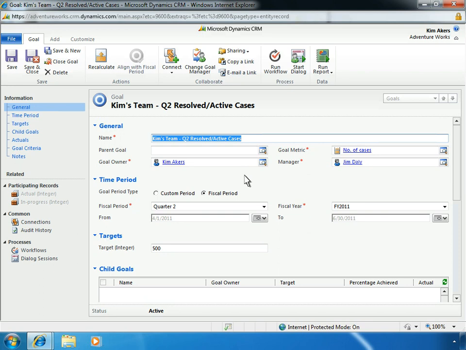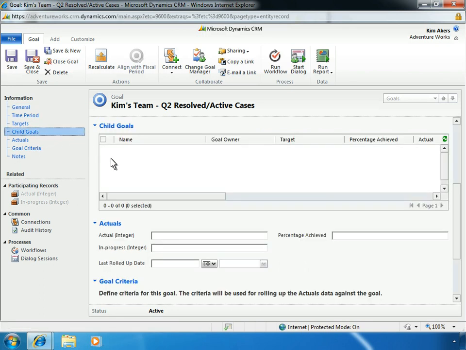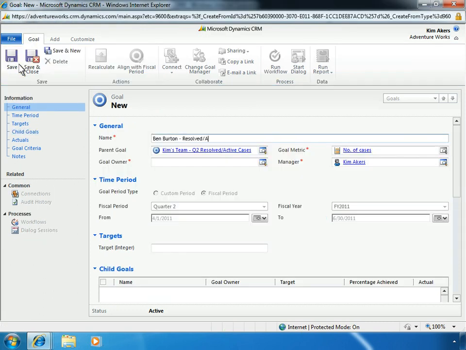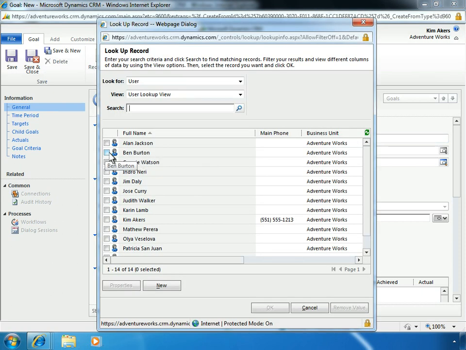Next, you'll create 2 child goals and assign them to Kim's team members to help meet the parent goal. Click Child Goals. Click in the Child Goals box. Click Add New Goal. In the Name field, specify a name for this child goal. Click the Goal Owner Lookup button and select Ben Burton. When you're finished, click OK.